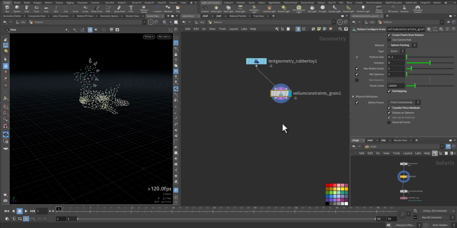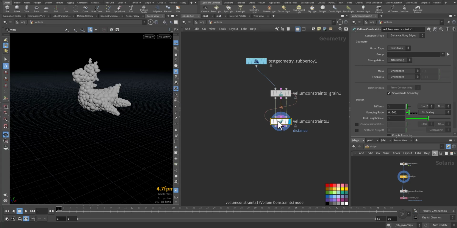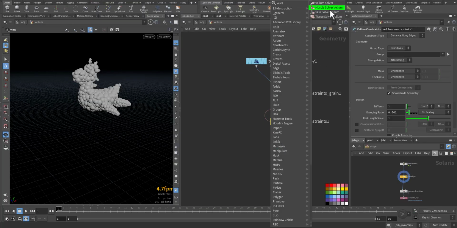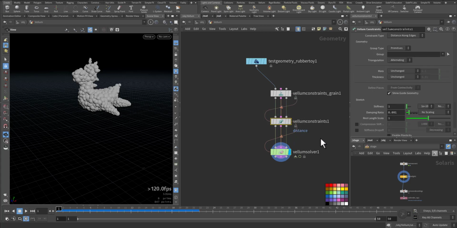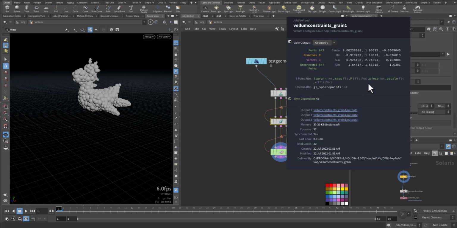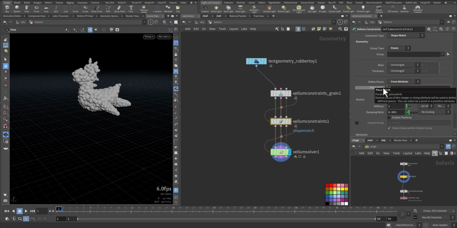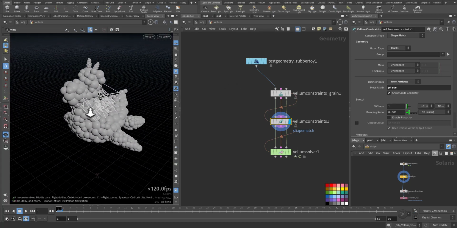Okay. Next step is we create a Vellum constraint. We connected. So in the Vellum constraint, let's add the Vellum solver. You see, nothing is happening. So in the Vellum constraint, I change it to shape match. And first thing we need to do is to change the group type to points, and define pieces from connectivity to from attribute, and the attribute we want is this one, piece. So immediately we will see the constraint between the spheres.